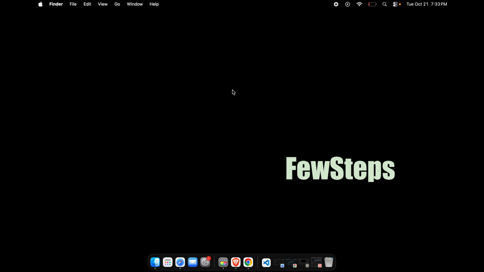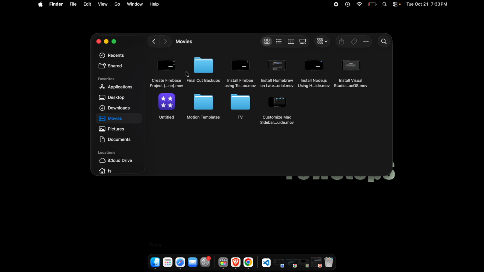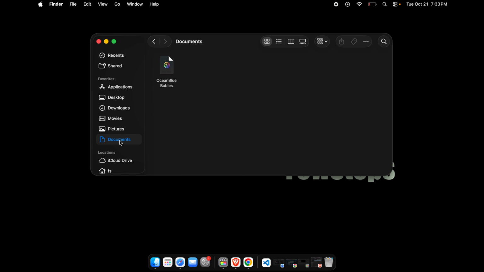In this video, I'm going to show you how to set up project folders in VS Code for our Firebase project. At first, I'm going to open Finder, and very shortly it will be opened. Now I'm going to access a location like the downloads or documents folder, and here I'm going to create one folder with this name, FewSteps mock API.